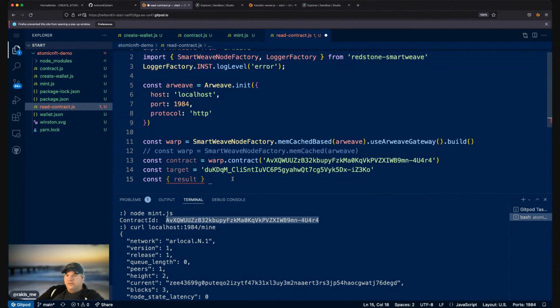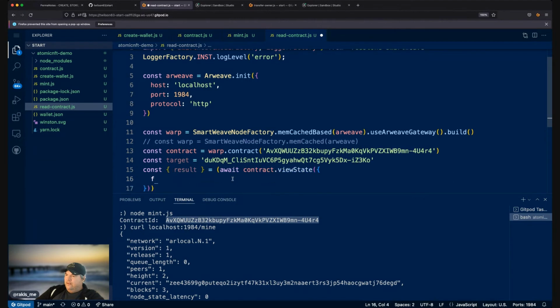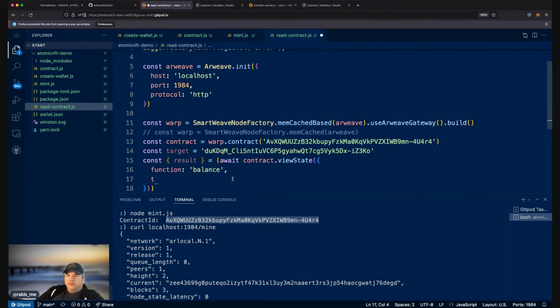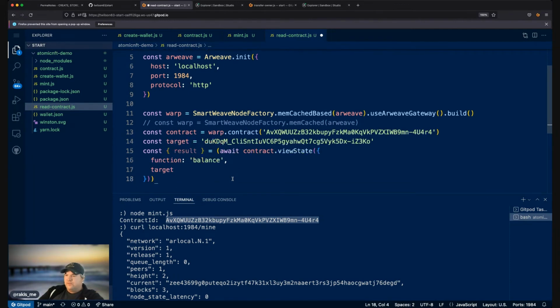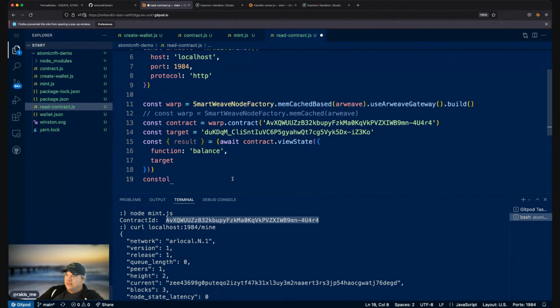read call to be await contract view state. We'll say function balance, target will be the target that we just supplied, and then let's just log that out. So console.log result.